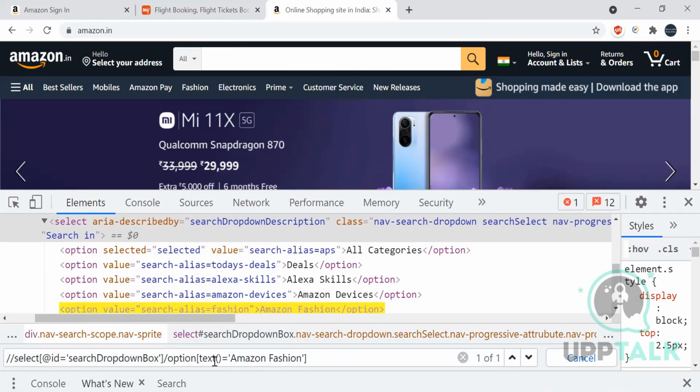So what I did is, instead of indexing, I provided another criteria inside the square brackets. See, like this. I was using 5 before. I don't want to use 5. I removed the 5 and put another criteria: I want only that particular option which has the text Amazon Fashion. Clear?